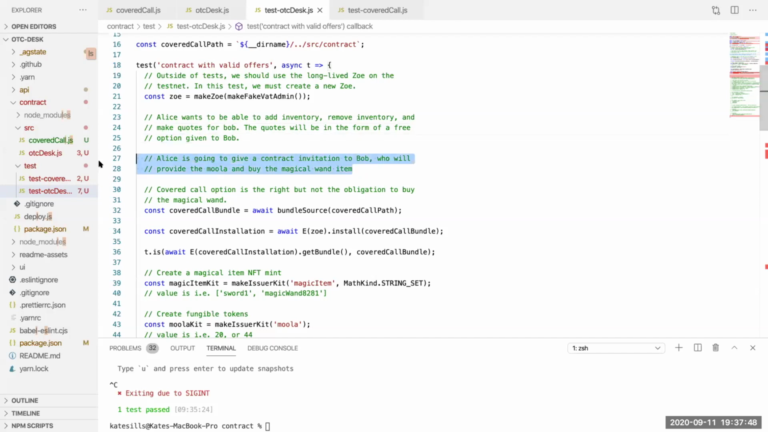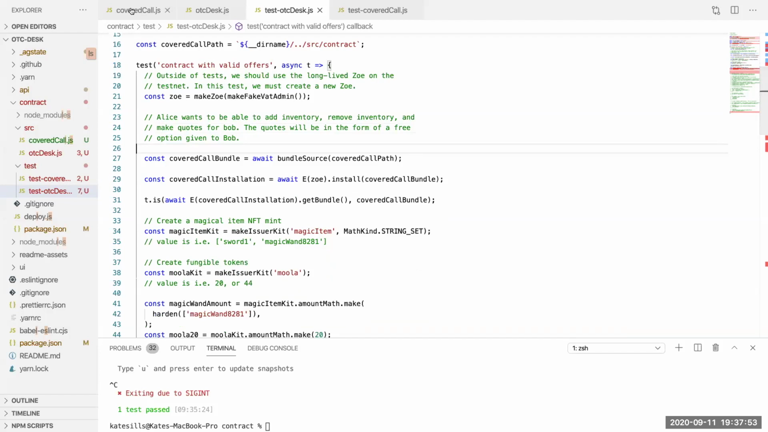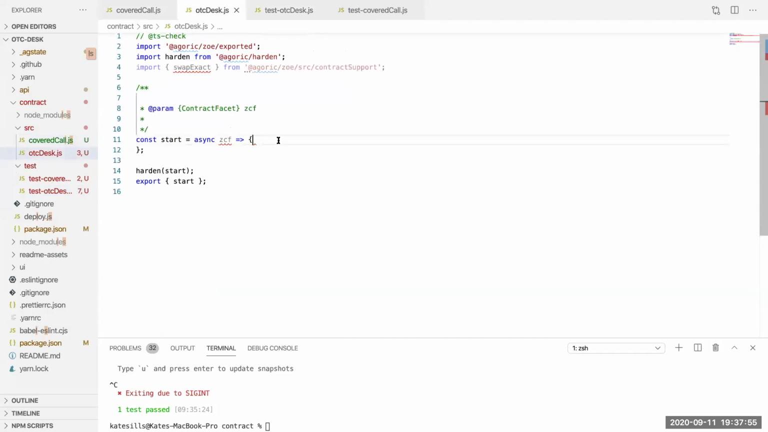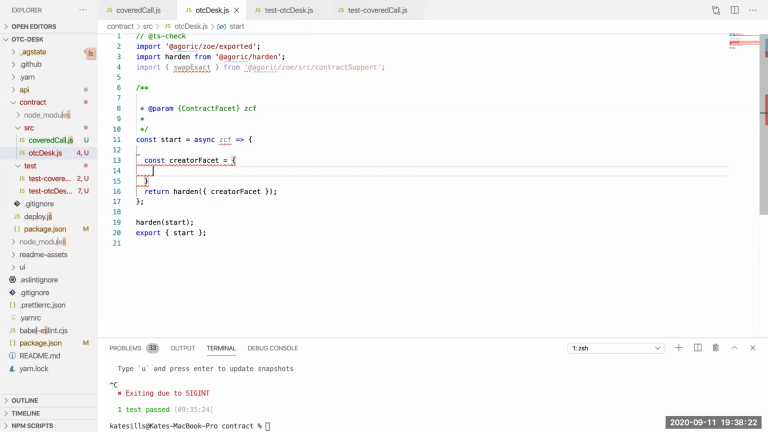Okay, so let's go to our contract and just start adding some things. So rather than starting with a creator invitation as we saw before, let's actually return another one of the things that we can return, which is a creator facet. And this is just an object that the creator of the contract instance can use without having to escrow anything yet. All right, and this is just a plain object, so let's just fill that in.